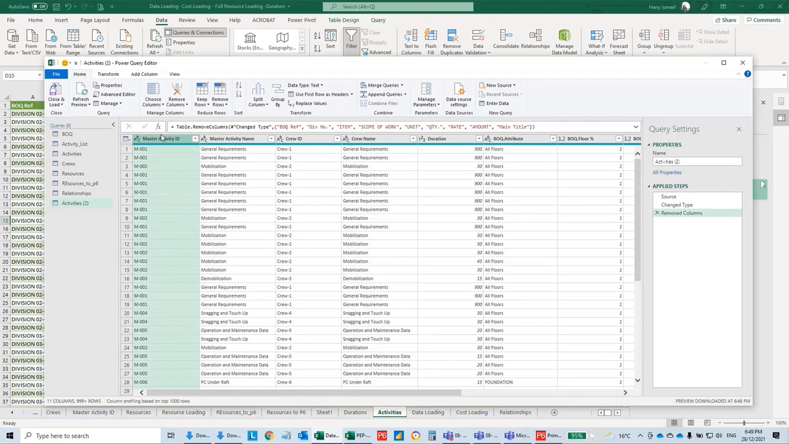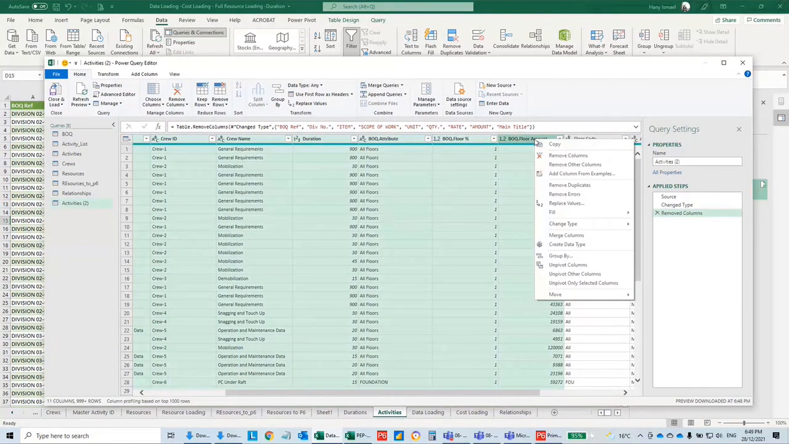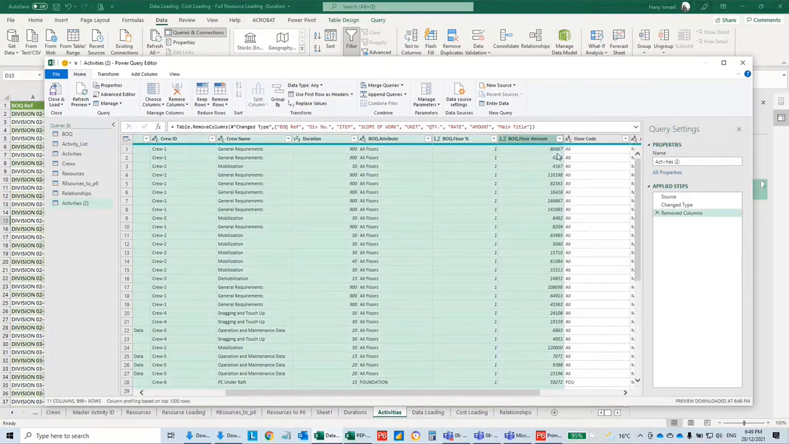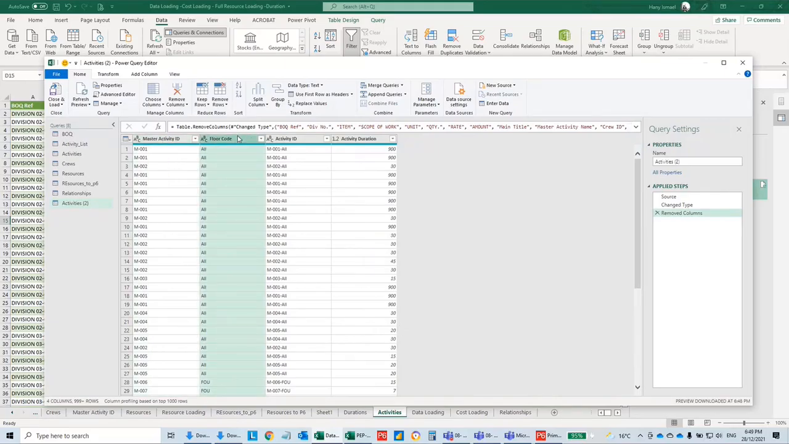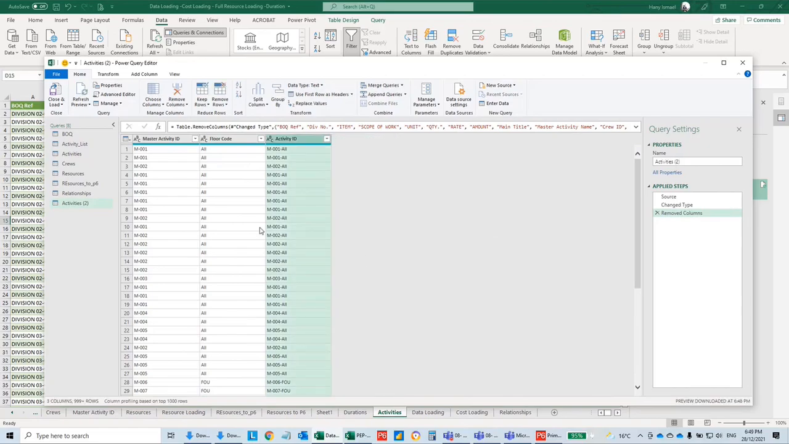I have the master activity ID, and then I have here master activity name, crew ID, crew name, duration. All this I don't need. I will leave the floor code for a reason. I will tell you in a second. So I have master activity ID, floor code, activity ID. I don't need activity duration. I need to have this table only.